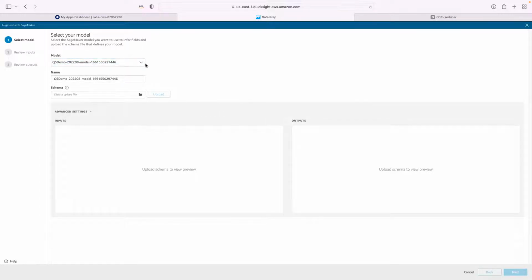Once you choose the model, the next step is to select a schema file. What the schema file basically does is tell QuickSight what input it needs to share with SageMaker and what output it can expect in return. There are also other miscellaneous settings that you can make within this JSON file. So let me share one of the sample JSON files that we created for this particular model.